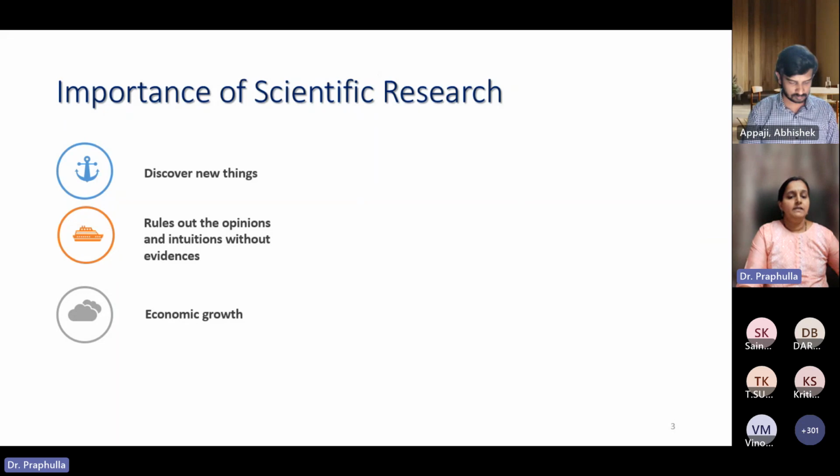One more point is environmental protection. If I take EV again, we know that we are moving from conventional fuel-based vehicles to electric vehicles. Because of that, there is environmental protection. That is one example. If I give one more example, we can say the production of bioethanol or biodiesel.